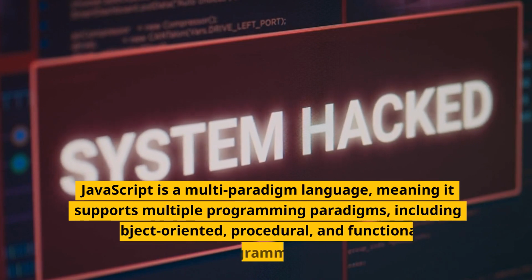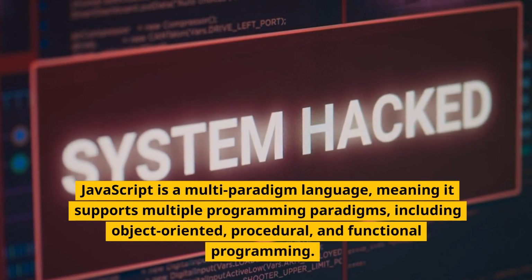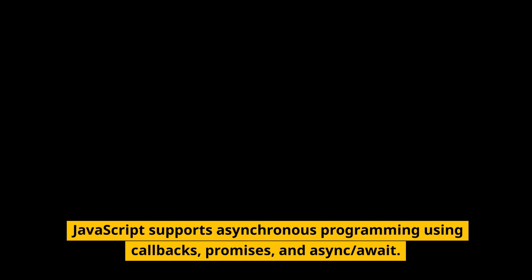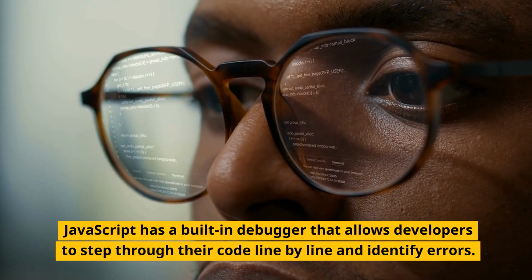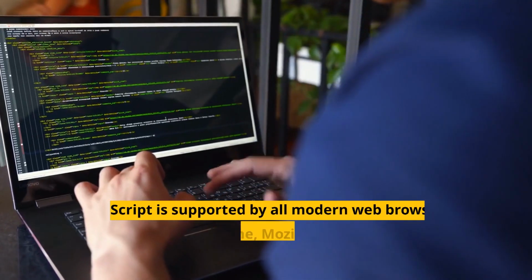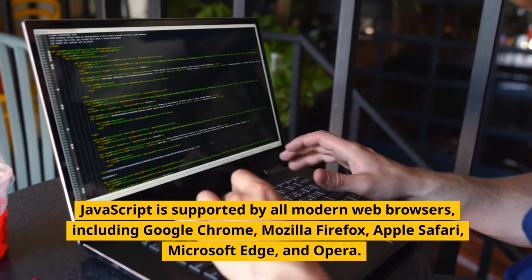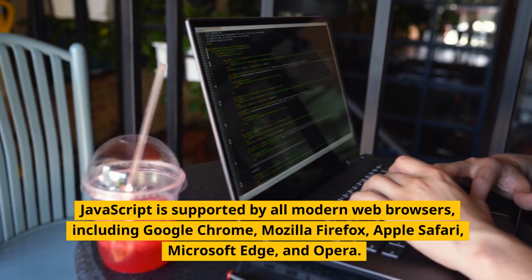JavaScript is a multi-paradigm language, meaning it supports multiple programming paradigms, including object-oriented, procedural, and functional programming. JavaScript supports asynchronous programming using callbacks, promises, and async await. JavaScript has a built-in debugger that allows developers to step through their code line by line and identify errors. JavaScript is supported by all modern web browsers, including Google Chrome, Mozilla Firefox, Apple Safari, Microsoft Edge, and Opera.